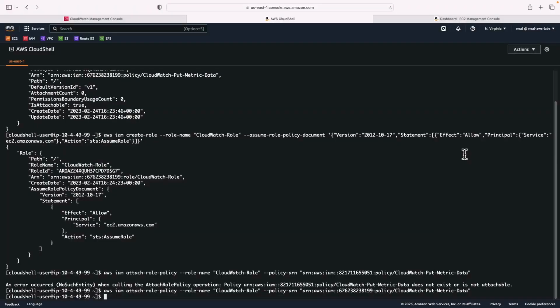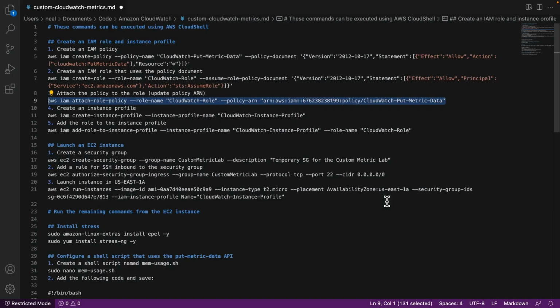And this time the policy document has been attached to my role. So my role is now ready for my EC2 instance to assume it. Of course, we don't have an instance profile yet, so we're going to create an instance profile. This one is called CloudWatch Instance Profile. With the instance profile, we can then attach the role, and then we'll be able to attach the instance profile and therefore the role when we launch our instance.